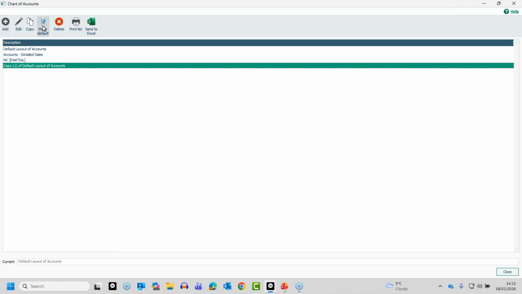Next, we've got make default. Now, if we highlight this one at the bottom, the one that says copy of default layout of accounts, and then I click make default, you'll see it puts that description at the bottom where it says current, and it means that that's the default now. Nothing to do with the description of it, just means it's the default.